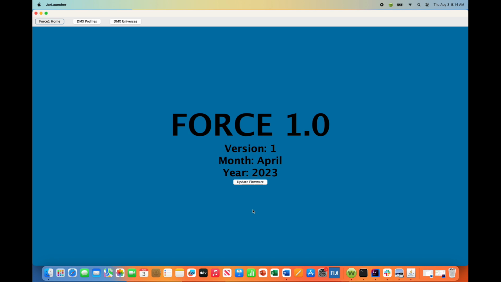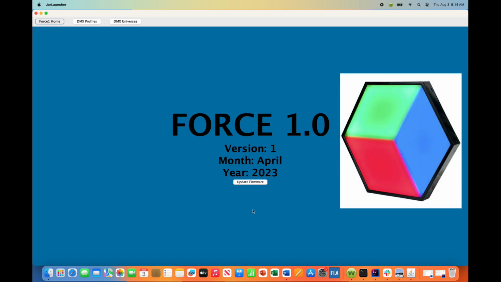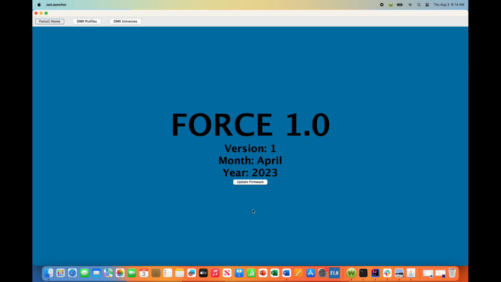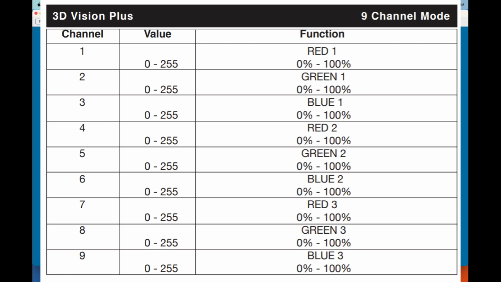In this video, we are going to use the Force 1.0 app to generate and save off the DMX profile for our American DJ 3D Vision Plus panels. Now, as always, consult the user's manual first. In our case, we selected the 9-channel DMX personality for this fixture, those 9 channels representing the 3 independent red, green, blue pixels of control that you have.